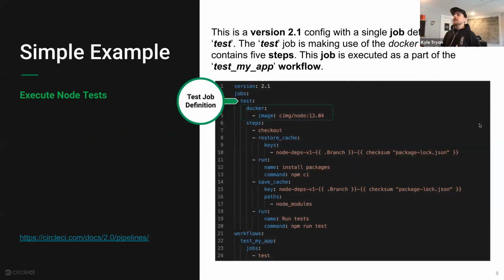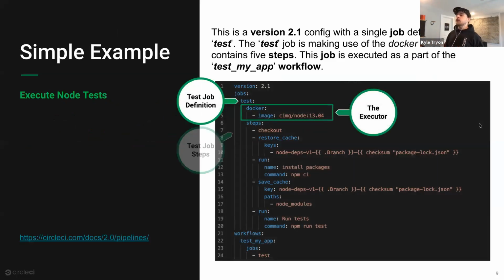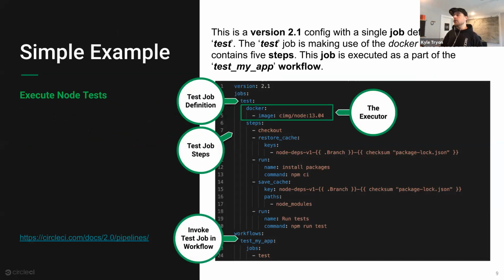So here is a standard config file, as simple as it gets really, for testing a node application. At the top of our config, we're going to specify what version of CircleCI config we're going to be using. If you notice, by the way, this is a YAML document, if you're familiar. YAML is very similar to JSON, but more human readable for those who are not familiar. So we're going with the 2.1 configuration language. You can take a look at our docs for the full configuration reference.